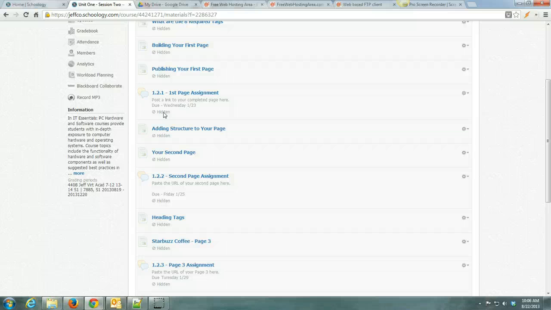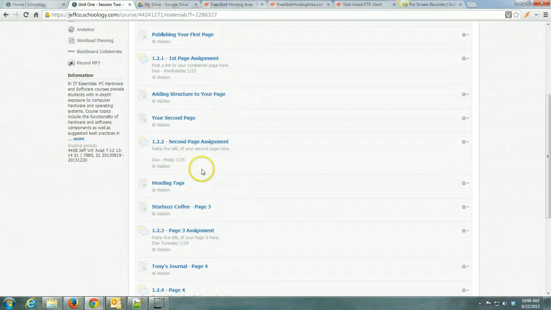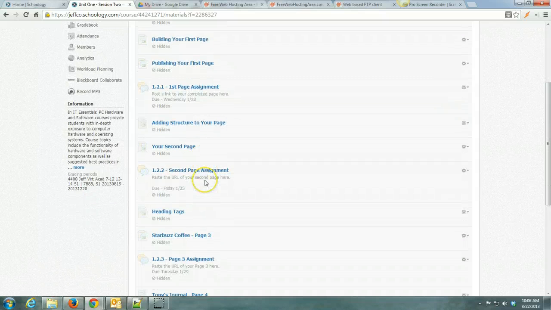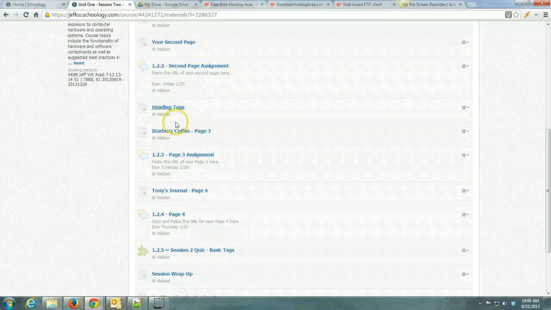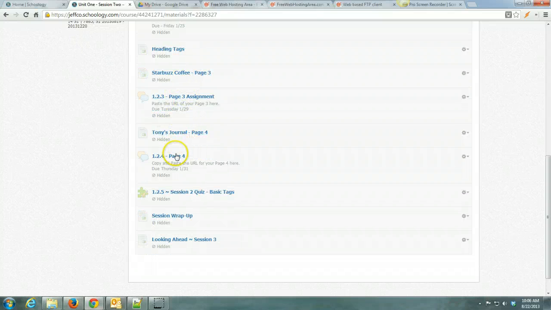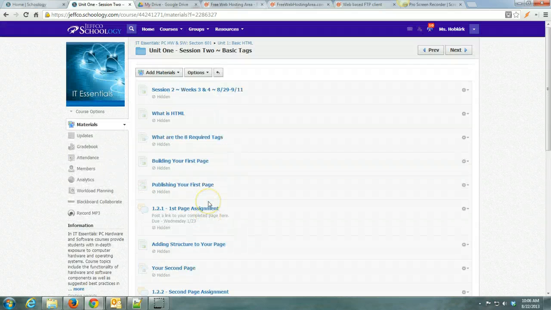Okay? Adding structure to your pages and your second page. So these are all due by the 4th. I know it says 125. That's because I imported them from another class. But I will change those so they say the 4th. Then you're going to do your pages 3 and 4, and those will be due by the 11th. And then there will be a quick quiz. So that should be the next 2 weeks in this class up through September 11th.